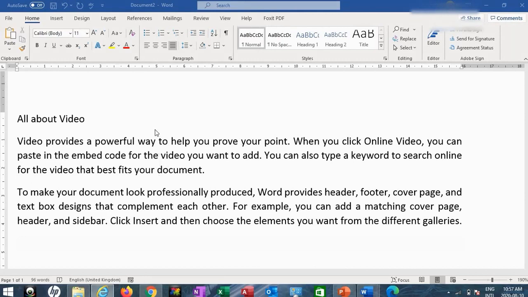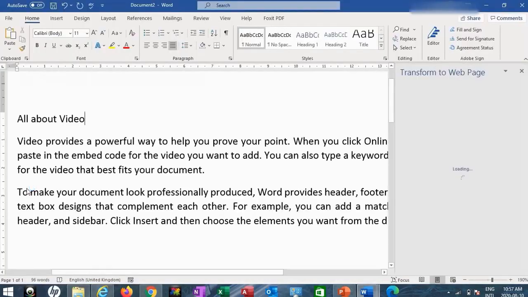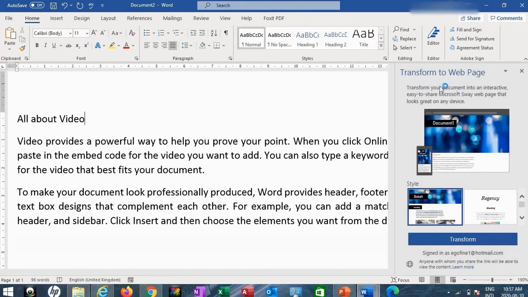So I'm going to take you straight to the File tab, and scroll right down. You'll find this button called Transform. Click on the Transform button, and on the right hand side, it's loading to a web page. For you to be able to do this, you also need to have an internet subscription. So on the right hand side, you would see that it has opened to a web page version.